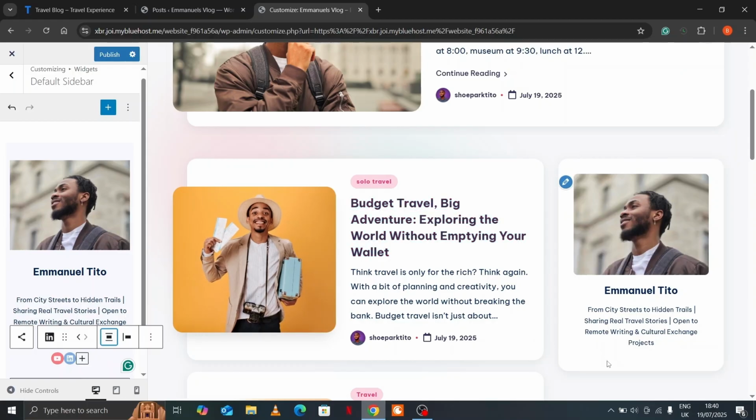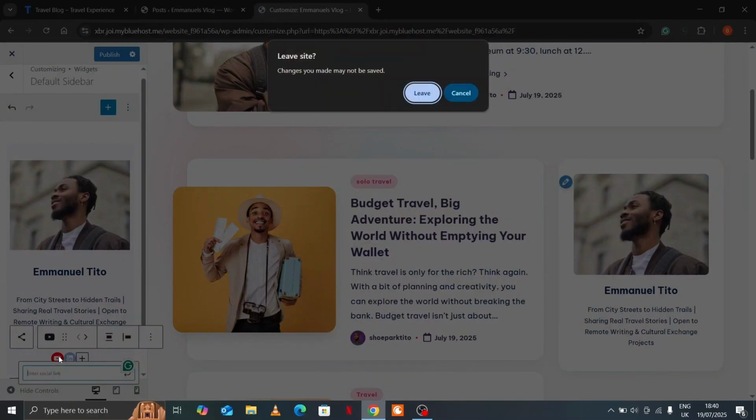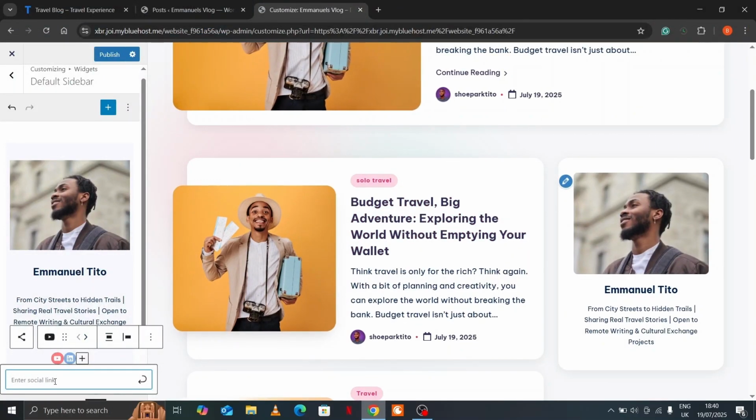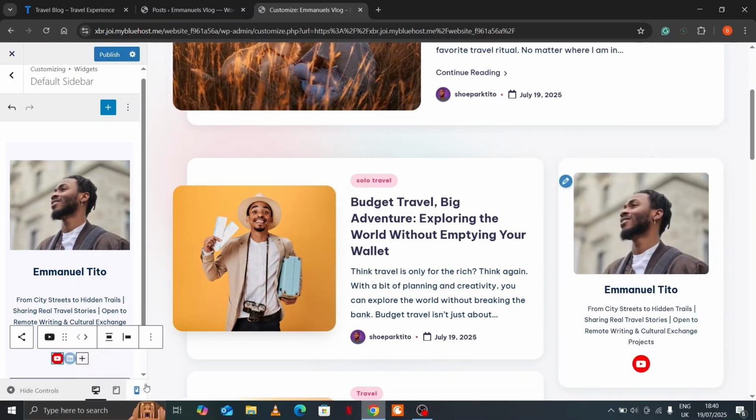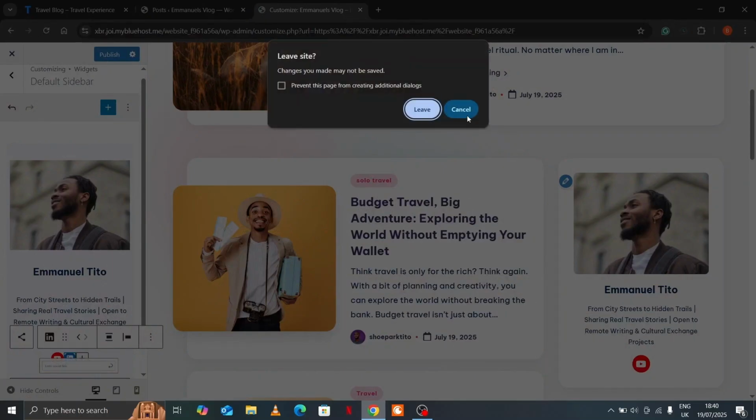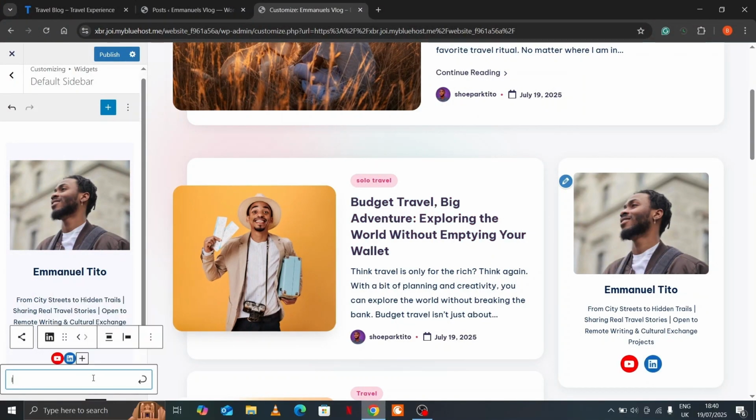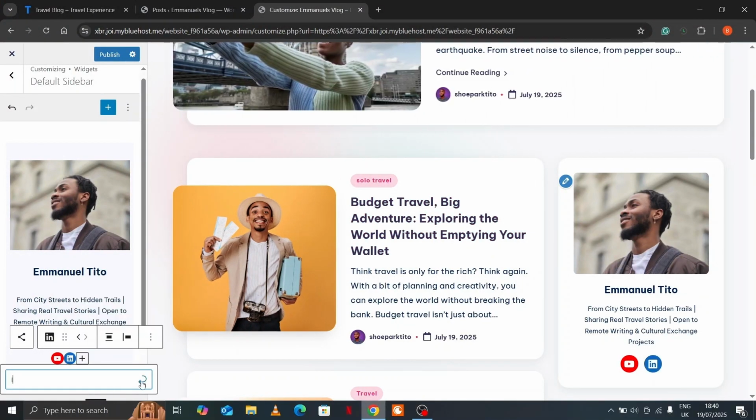Now to make it display over here, you have to select the individual social icons. Then you get a pop-up for you to leave site. Click on cancel. Over here, you paste a link to your social profile. I'll paste mine. Then for my LinkedIn, I'll do the same. Click on cancel. I'll paste my social profile link also. So it's looking nicer.